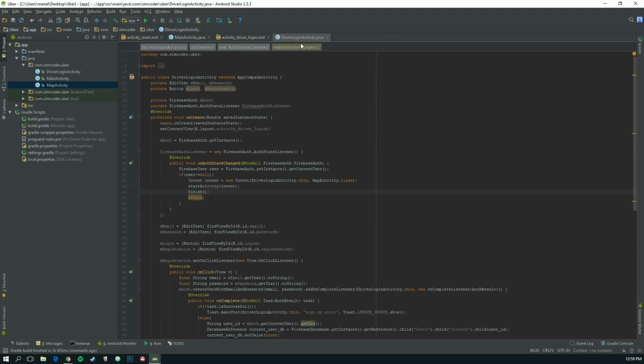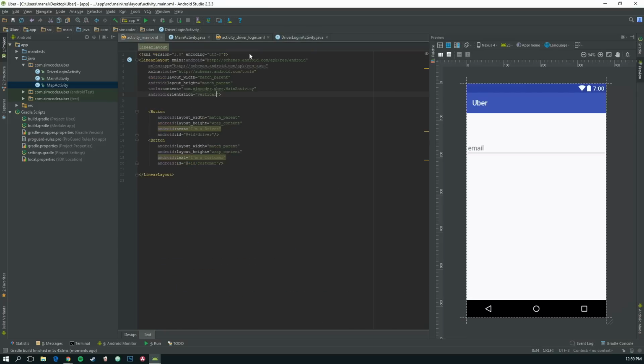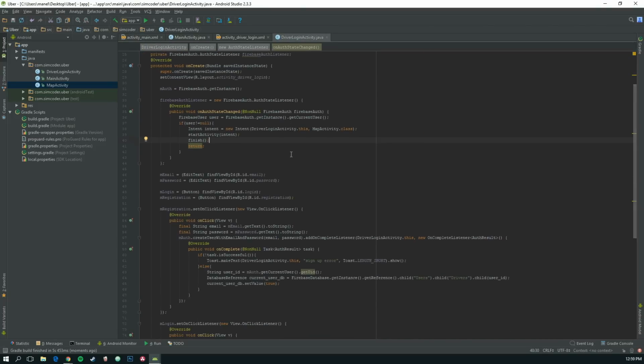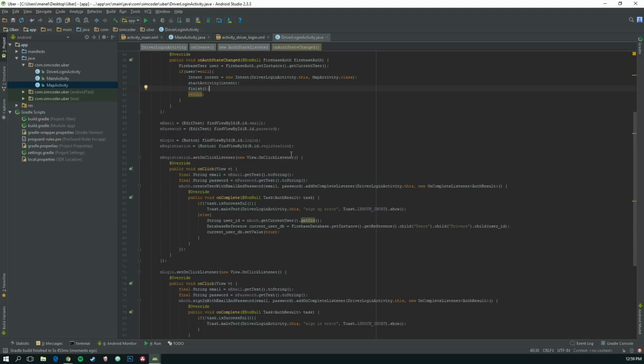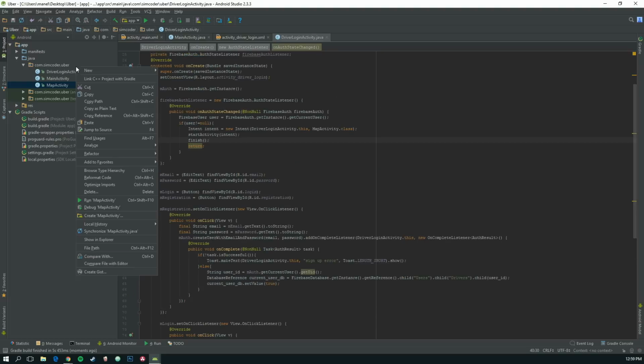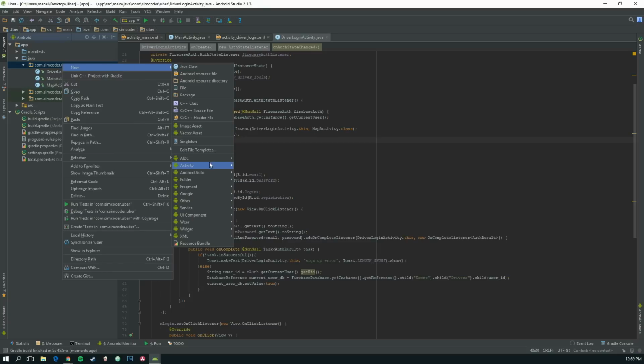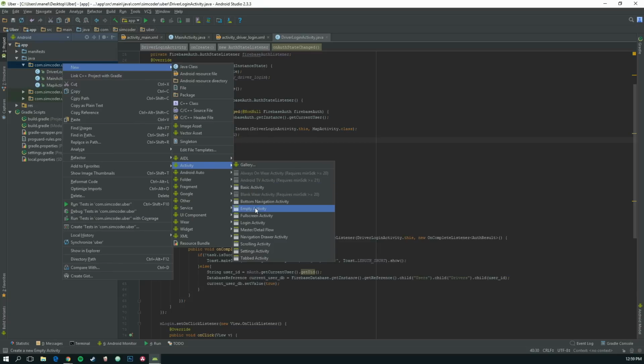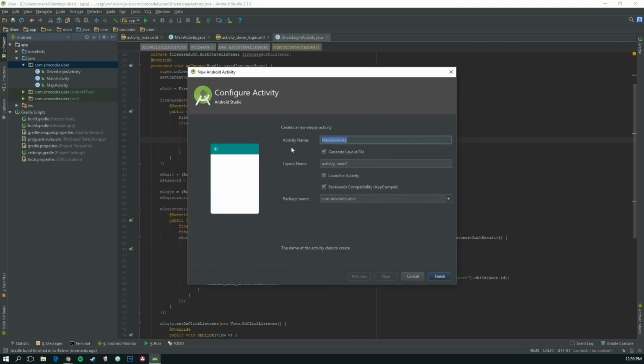Okay, so now we have the driver activity, but as we saw, we have a driver and a customer. So they are all basically the same. I just wanted to make it as simple as possible. So I'm going to create another one. If you are doing your app, you probably will do this all in the same activity, but now just make it easy. We are going to create another one, and I'll show you what changes within it. Activity.